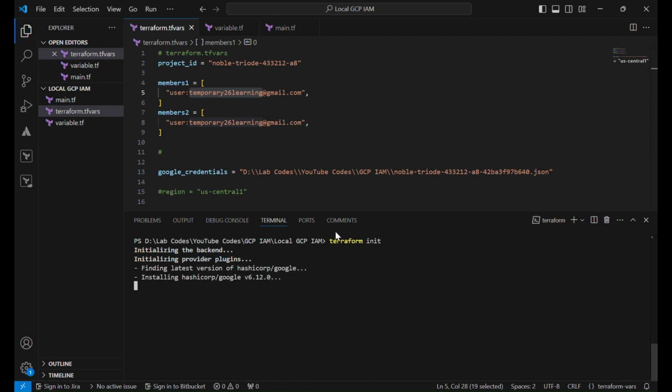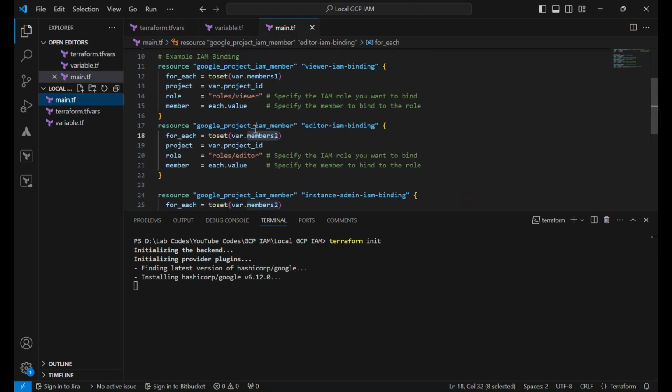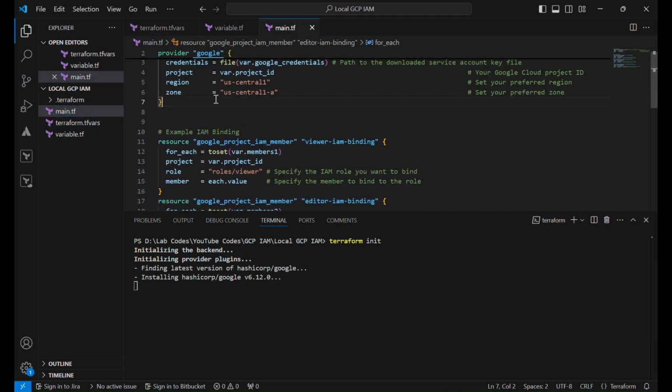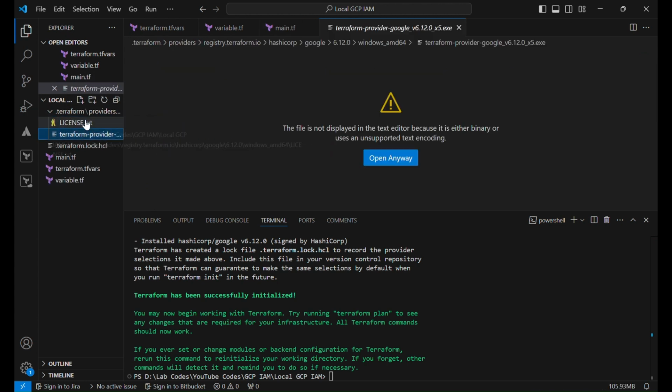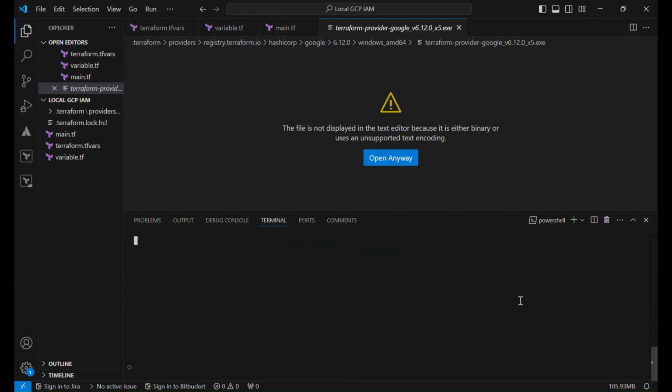Once you run terraform init, the provider block which is mentioned in main.tf, Google, will download all the dependencies, like the plugins which are required. Terraform needs to connect with Google Cloud. You can see that when you run terraform init, certain files are generated, like the lock.hcl file, and here you can see the terraform provider file as well. I don't want to get into this, so we need to provision the resource, right?